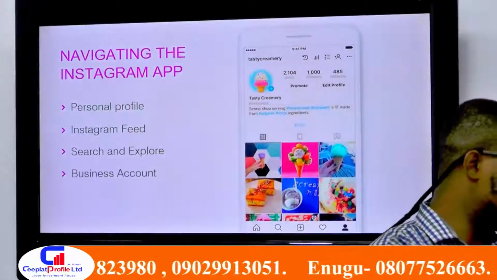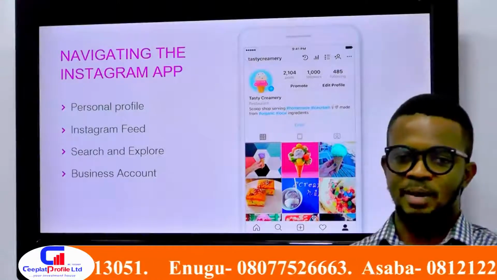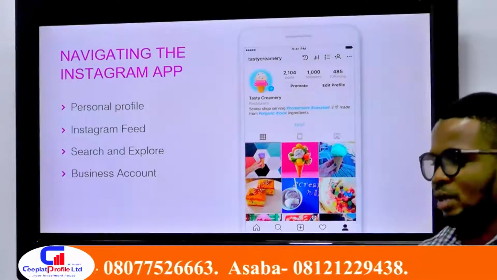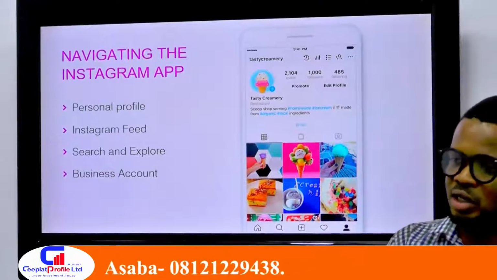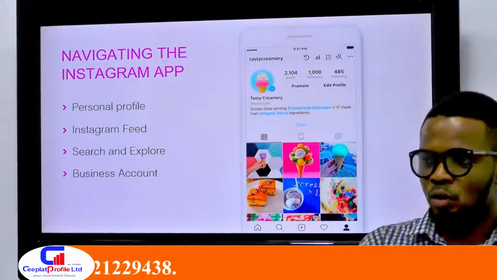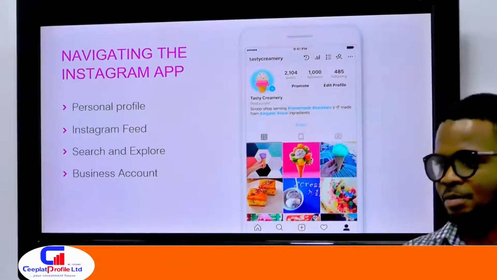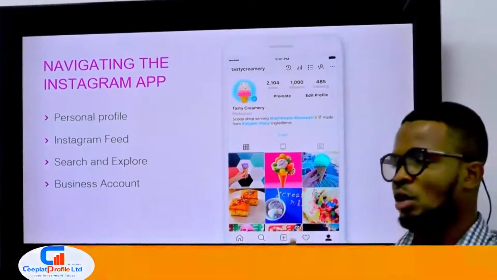Okay, then finally you also have a business account. Now when you sign up on Instagram, by default Instagram creates a personal account for you, personal profile. But if you want to use that account for your business, then you need to switch that account to a business account. Unlike Facebook, where you can create business pages from inside your personal profile, on Instagram it's not the same way. On Instagram you have to create a separate account for your business.